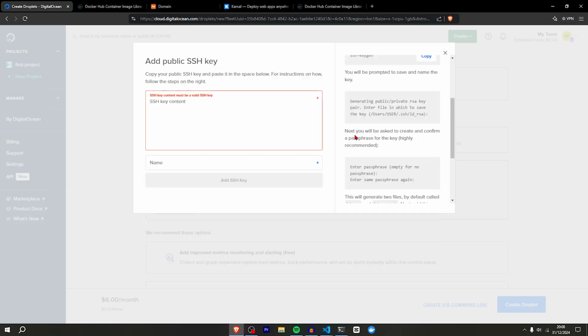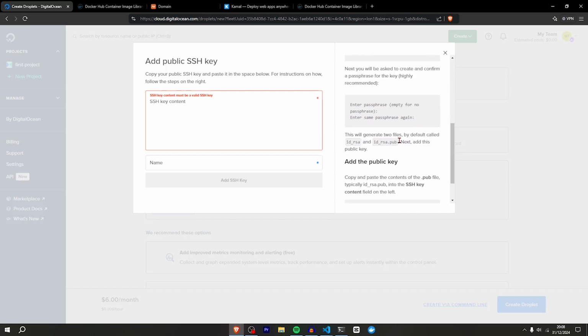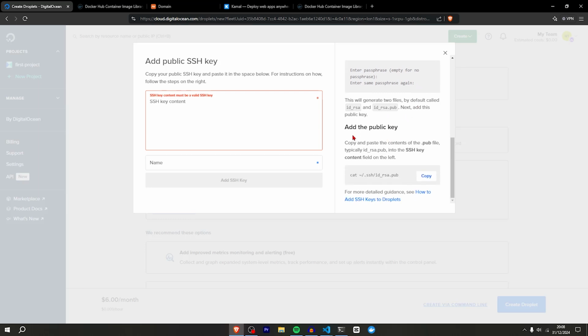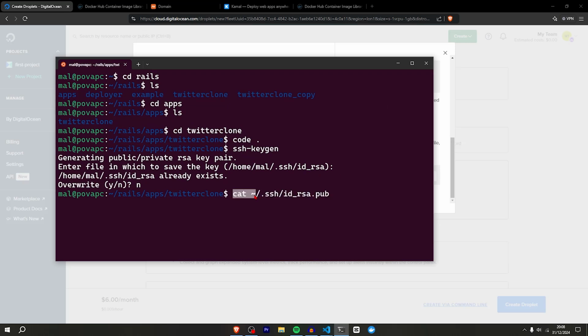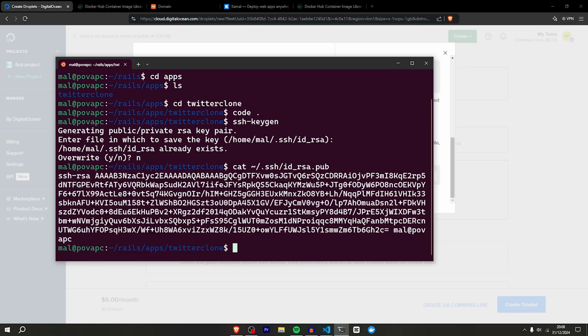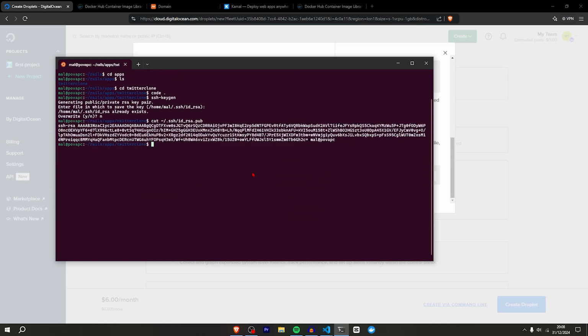So that's okay. It says you'll be asked to create and confirm a passphrase for the key, so you can just enter no passphrase. You can just leave it empty, so enter and then hit enter again. And then after that, we're just going to do cat, if I show you. So cat and then ~/.ssh/id_rsa.pub. What this does is it copies the contents of this into the terminal. So if I hit enter, it shows the contents of that file.